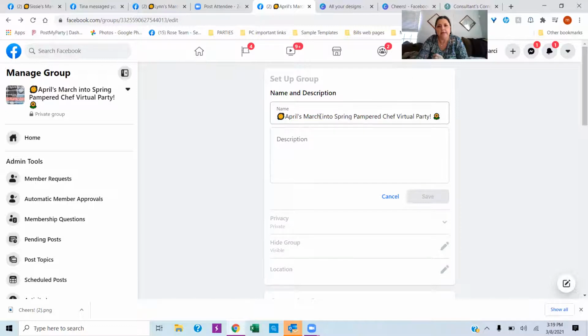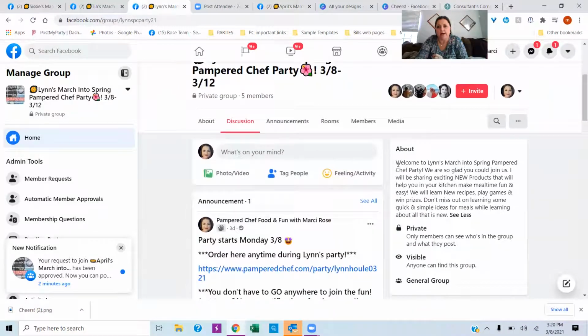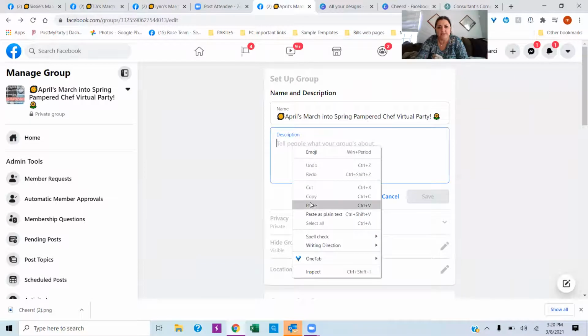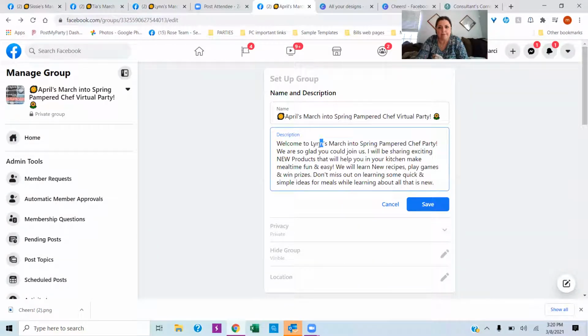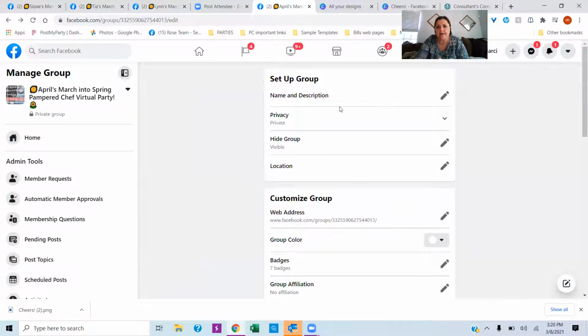We've got the name of the party up here, but we want a description. So I'm going to go to another party and just copy what I've already done so I don't have to type that in again. And be sure I change the name to April, because if I don't, she's going to be saying, who's Lynn? Since all these parties are the same as far as March parties, it's pretty simple to just copy. Okay, that's the first thing.